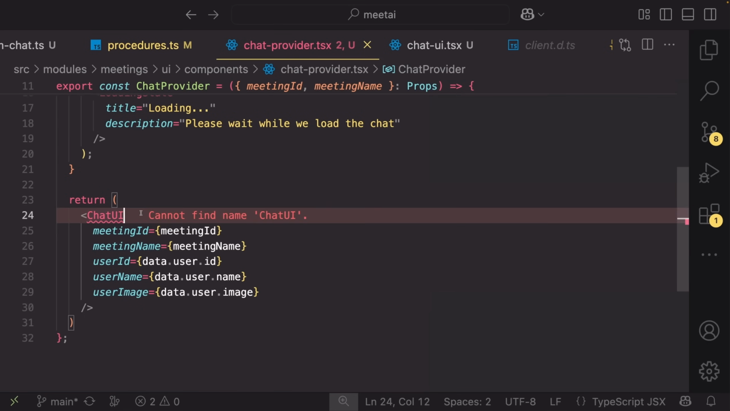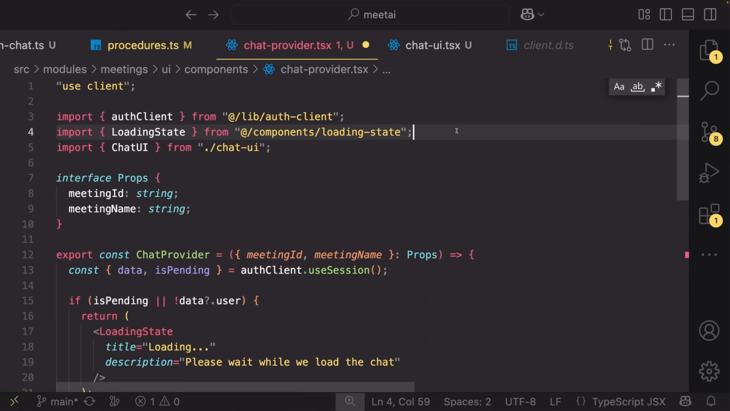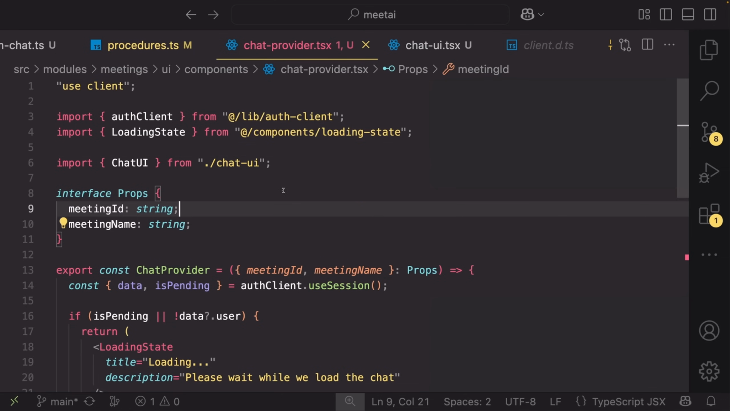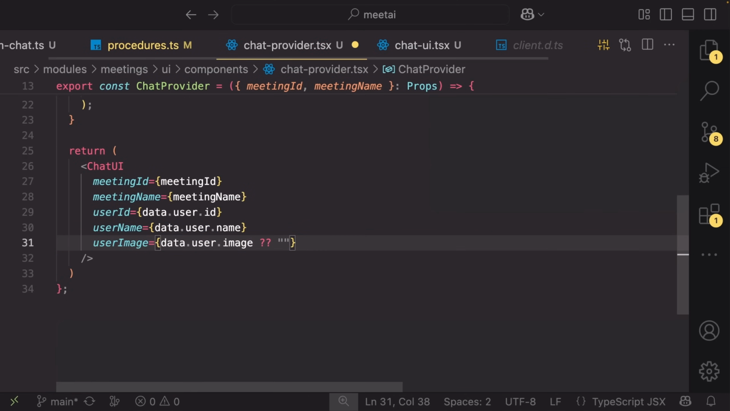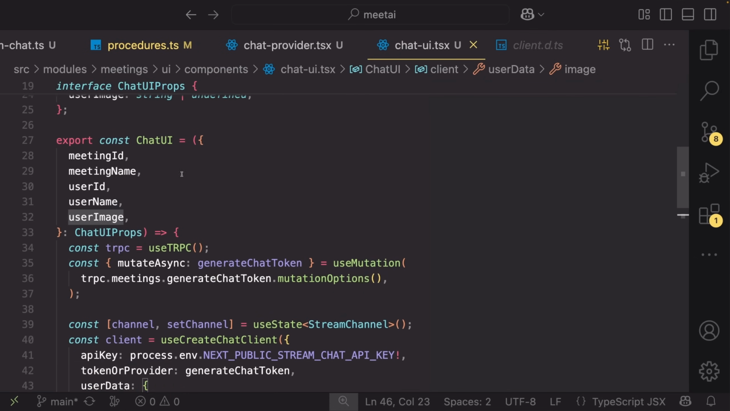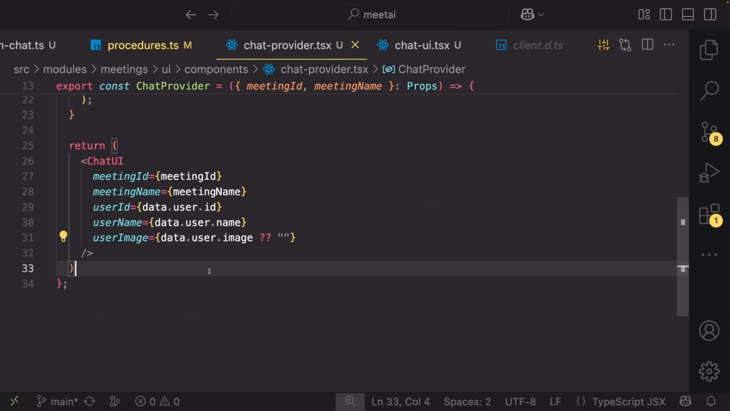Now, let's go ahead and import chat UI from /chat UI. Now in here, we have this error here, so let's just do this. There we go. User image is string undefined. So if there's no image, we'll just pass an empty string here.